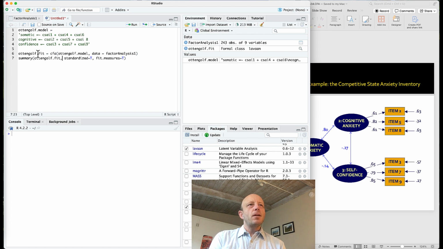Okay, so ottengolf.fit equals cfa, that's confirmatory factor analysis. Ottengolf.model, that should match your top line. And then data equals, and then the name of the data set. The last line is where we're going to get our fit statistics. Summary, parentheses, ottengolf.fit. Standardized equals T, that's like you're asking R to get the standardized, in this case, factor loadings and correlations as well between factors. And then fit.measures equals T, that's where you're going to get your fit statistics from.